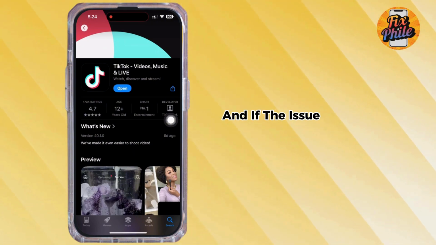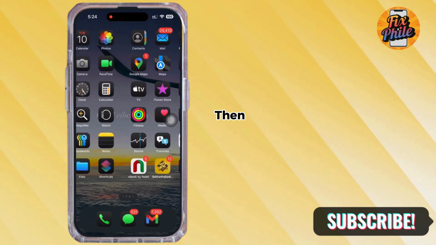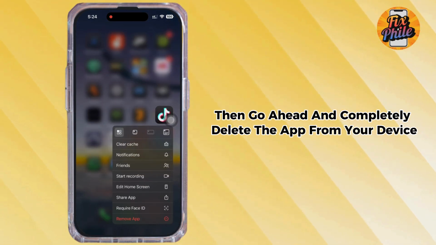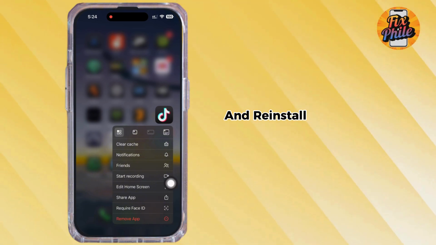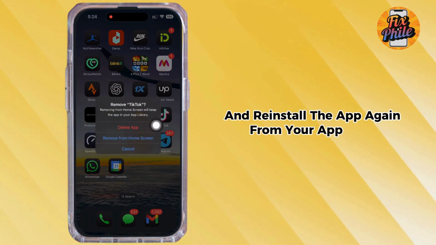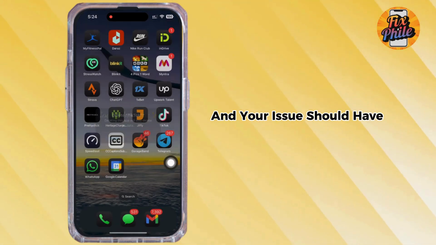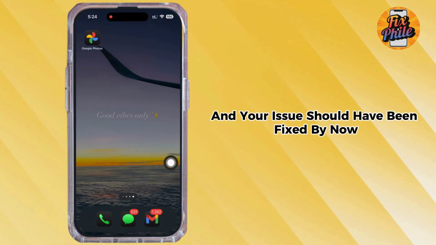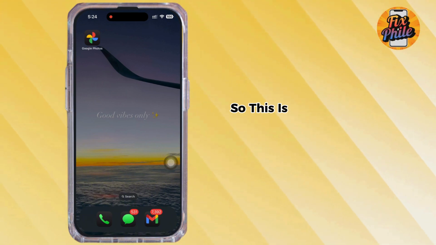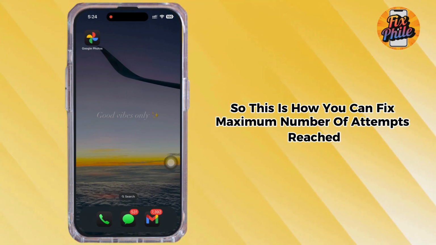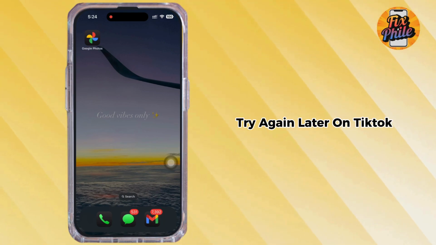And if the issue is still not fixed, then go ahead and completely delete the app from your device and reinstall the app again from your app store and launch the app further, and your issue should have been fixed by now. So, this is how you can fix maximum number of attempts reached. Try again later on TikTok.